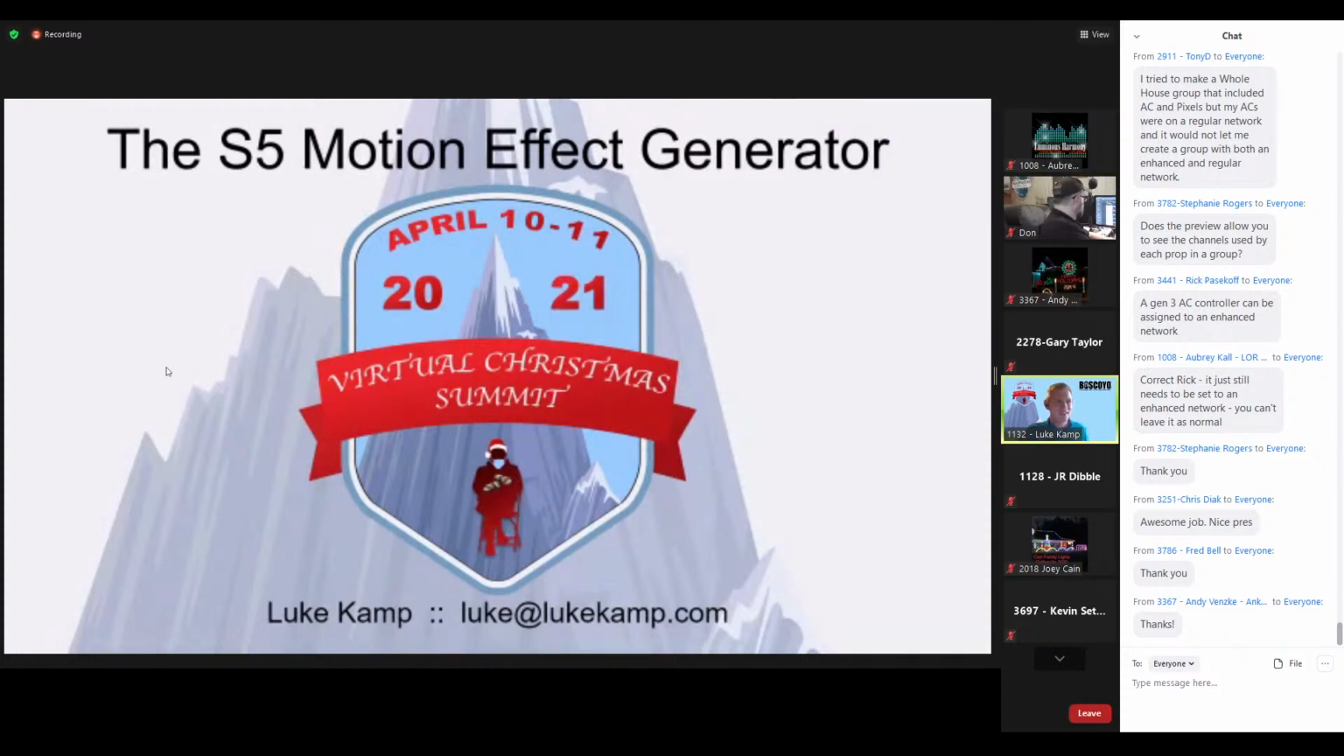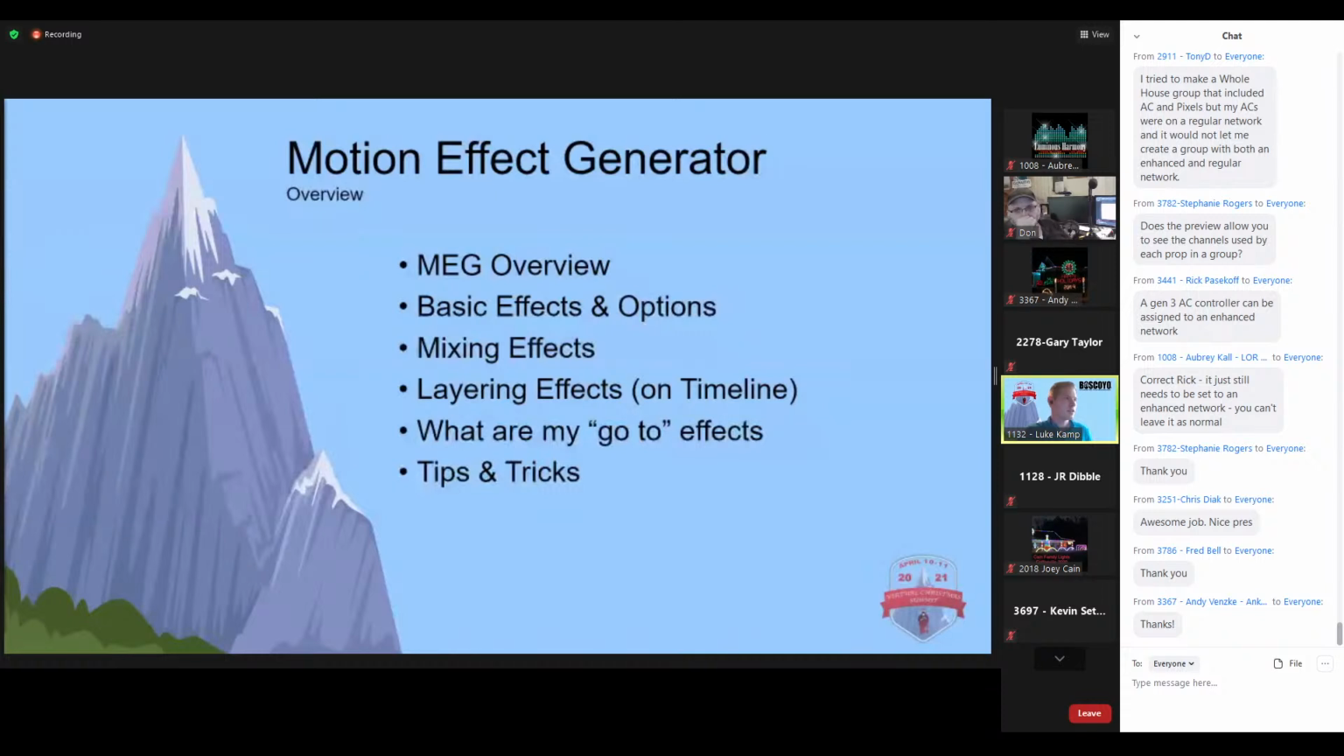All right. Thanks, Aubrey. We're talking about motion effects. So we just finished talking about groups, and I think groups are a great precursor to how motion effects work, or vice versa. They kind of work hand in hand. Let me jump to my next slide. Today we are going to talk about the motion effect generator. We're going to do a quick overview of what motion effects are, and then go into a lot of the details, from high level to very specific: basic effects, how to mix effects, how to layer effects, some of my go-to effects, and then some tips and tricks.